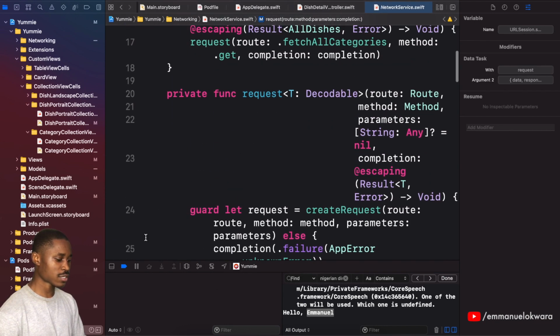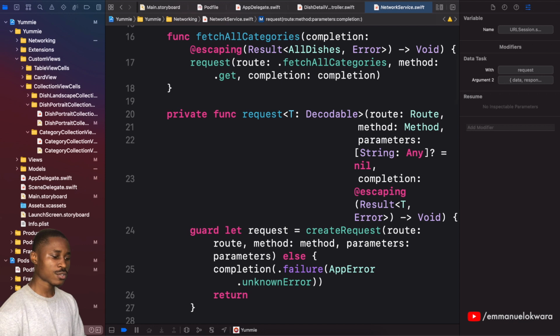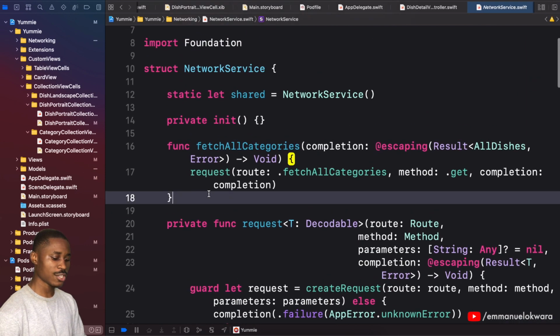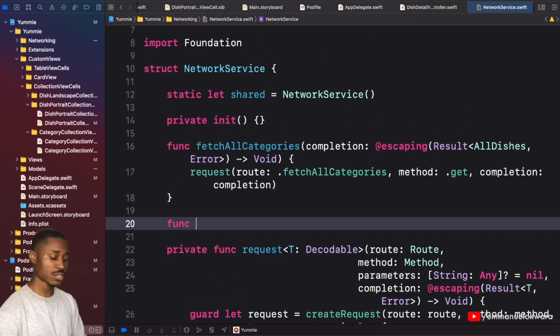And in our network service, what we want to do is implement a new method that we will use to place an order. So this is going to be called placeOrder, like that.